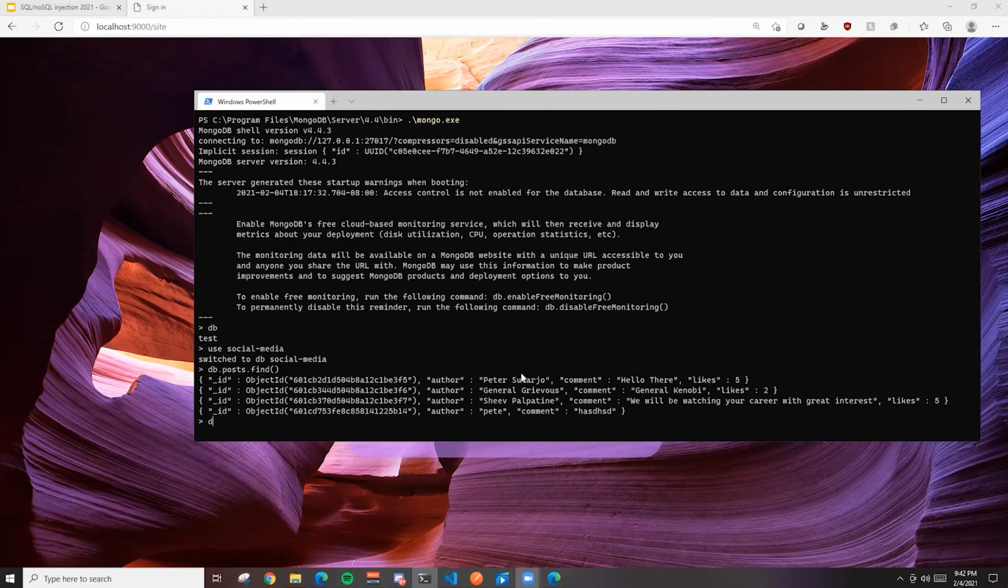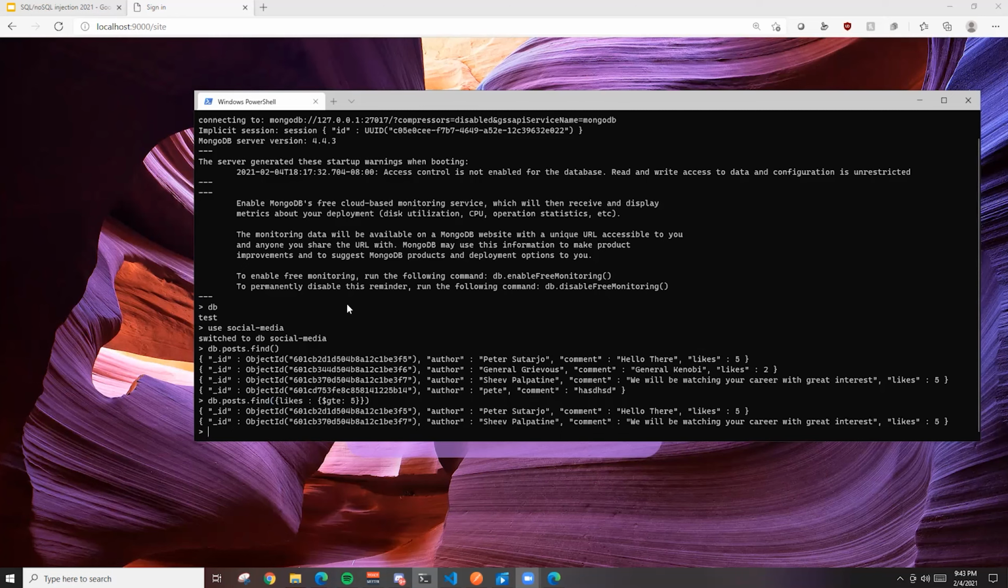Furthermore, we can use something like db.post.find and then specify a query operator. So for example, let's say you want to return the posts where the likes is greater than or equal to 5. So we can do likes colon, and the greater than or equal to operator colon 5. And as you see, it returns documents that match that particular filter.